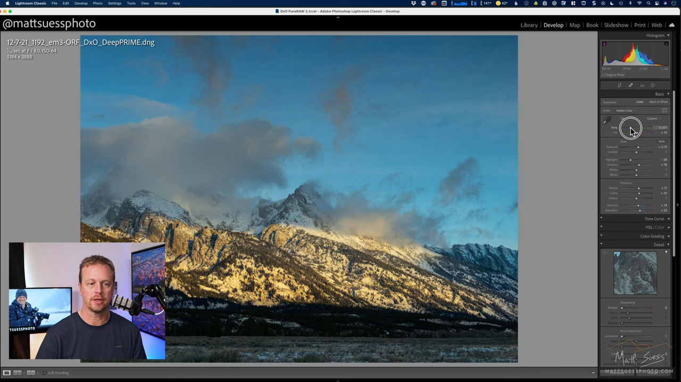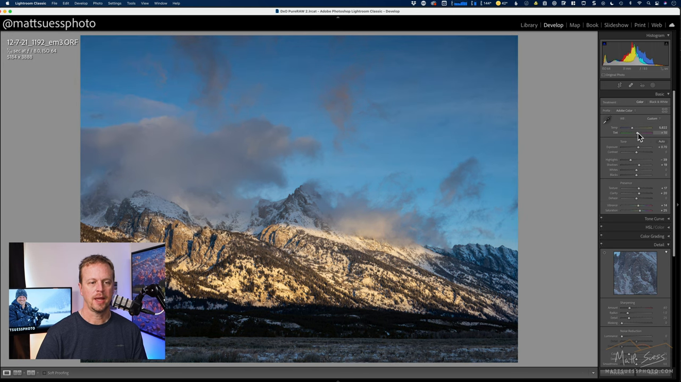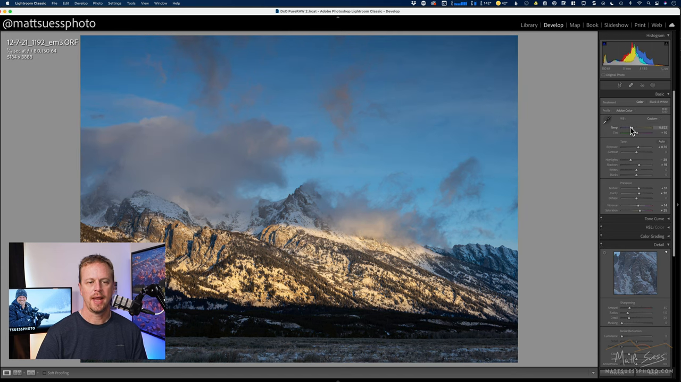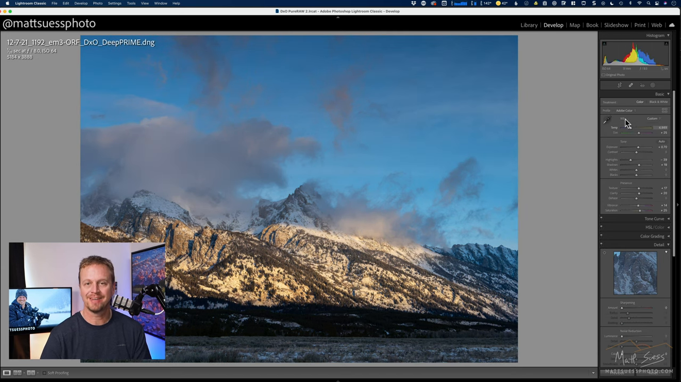So if I lower the temperature down a little bit on here, maybe increase the tint just a little bit, and look at that, we're pretty close to what the Lightroom version was. Maybe warm that up just a little bit more. And there we are, we're really close. I could fine tune that if I needed to.